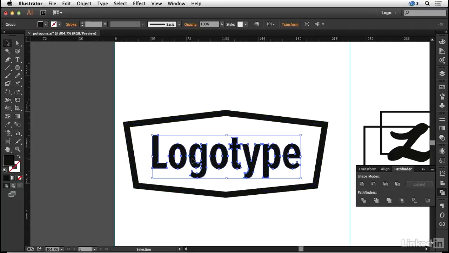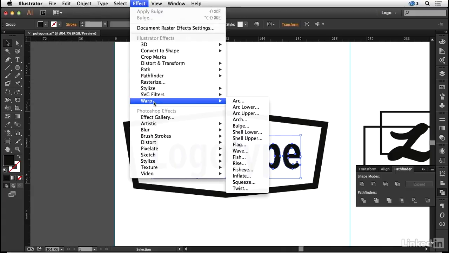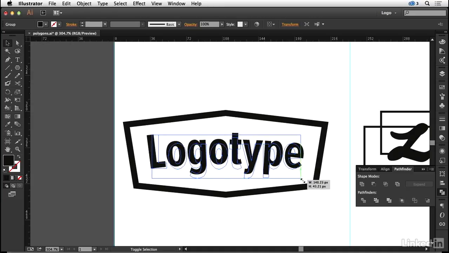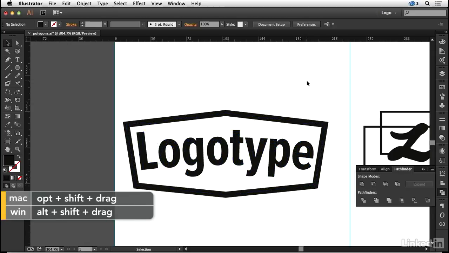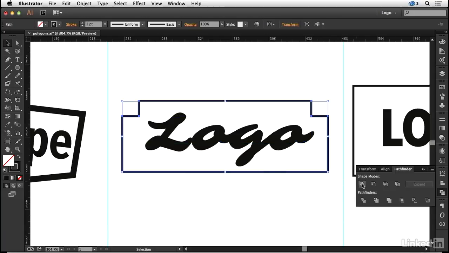Now to have the type match that shape, to fill that shape, I'm going to select it and come to Warp and choose Arc Warp. And I want to make sure that I get the similar angle on the L and the E that we've established here on the side of the polygon. So I think I just want slightly less than that. Let's go with 8%. And I'm now going to just scale up the type, holding down Alt and Shift to make it fill that space. I'm going to select both of those and then combine them into one shape.